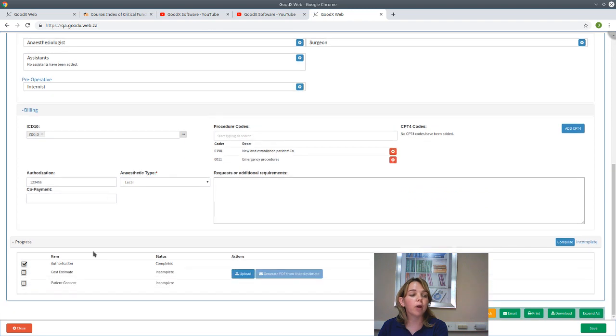And you have the progress of the patient. You can tick whether the authorization is completed. This will automatically be ticked because we did put in an authorization number, so it says yes, we have the authorization number. Cost estimate, we didn't complete that yet because we didn't complete everything here and we didn't click on completed. And then the patient consent: you can put in a form that the patient can sign and say yes, he gives consent to this operation.